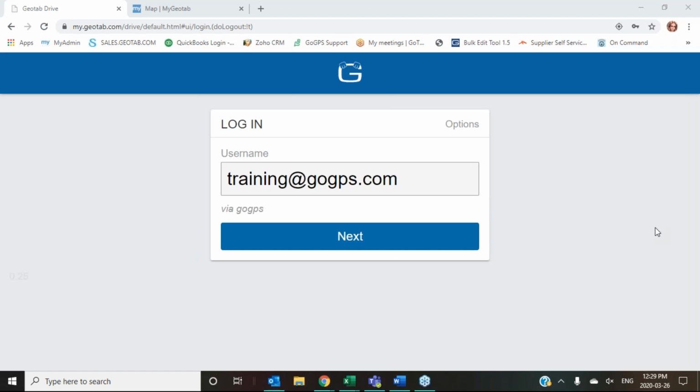Okay. So as I mentioned, this is going to be for the Geotab Drive app. To get this app, it is free. You just have to download it on your smartphone or tablet. It is called Geotab Drive.